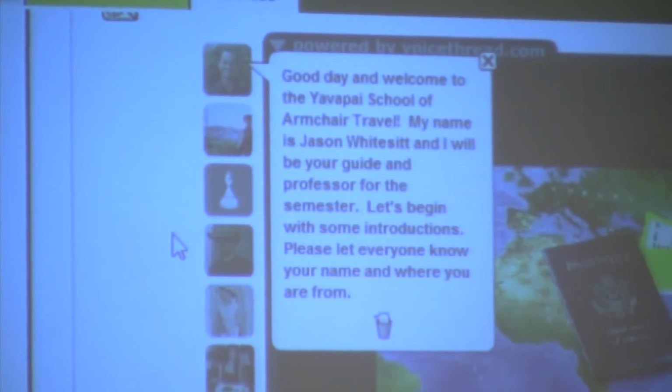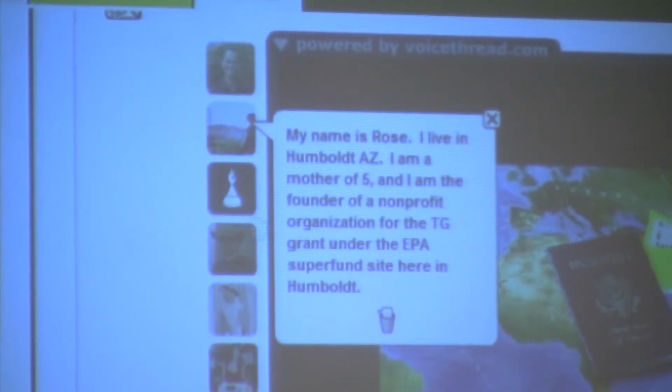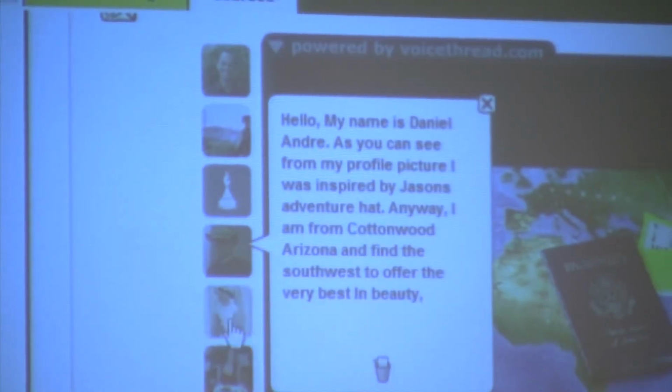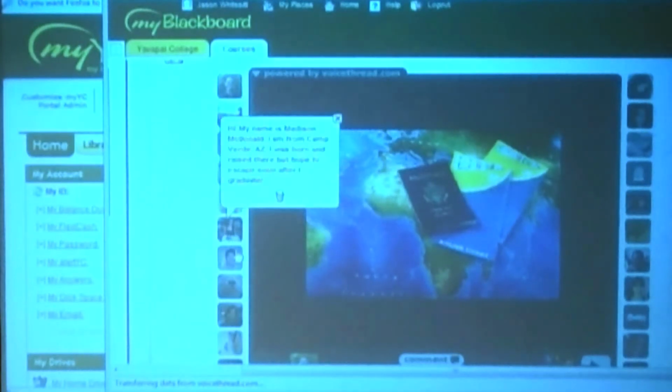Students can choose to respond in whatever format they like. A lot of them chose text, which is a problem I'll talk about in a minute. But I did get a couple that chose audio for this first one.